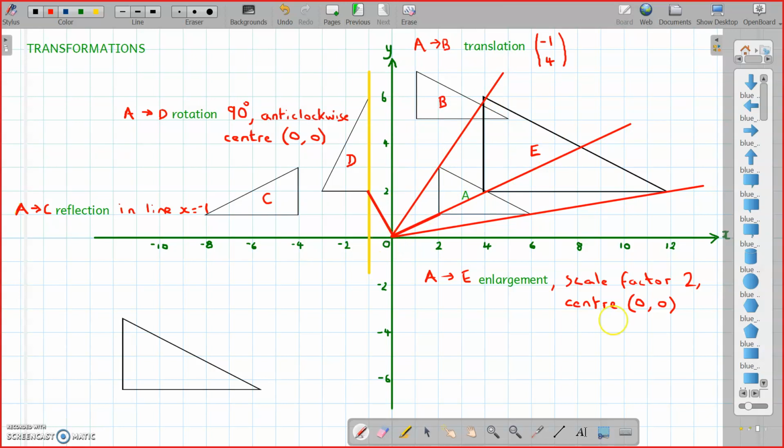Okay, that's it. So that's a simple example of an enlargement and a rotation, and we also looked at a reflection and translation since yesterday. 10 minutes 40 seconds of video, about to stop.